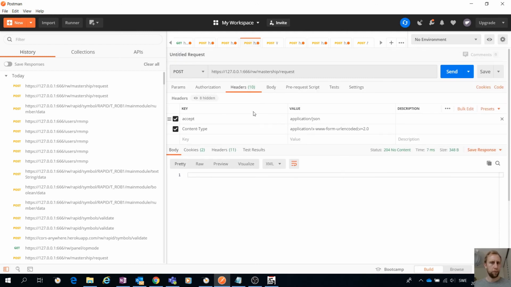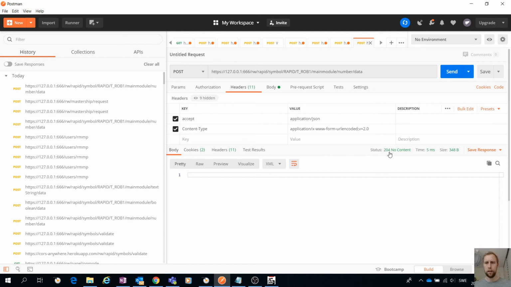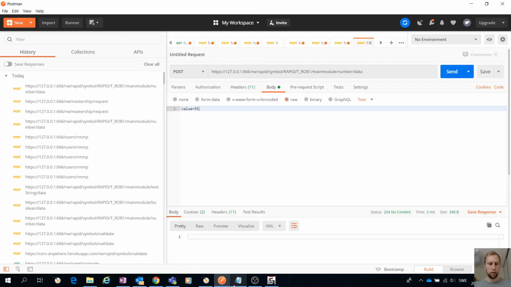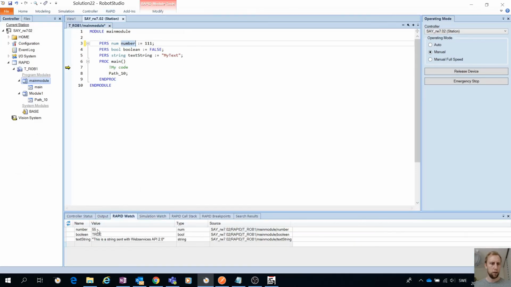Okay, that seemed to work. Then we can go back to our variable change request. And now we can see that it worked. So what did we send here? In the body we said value 55. So in rapid, you can see number 55.